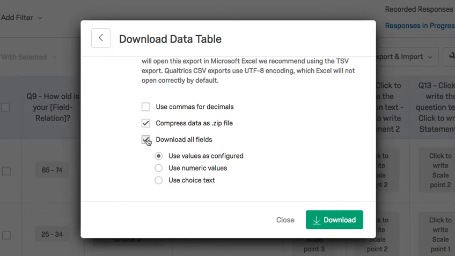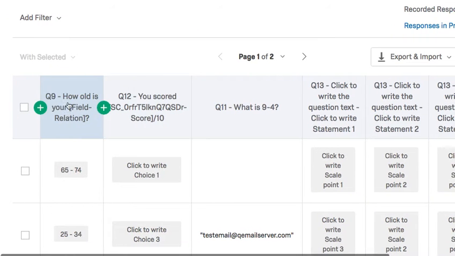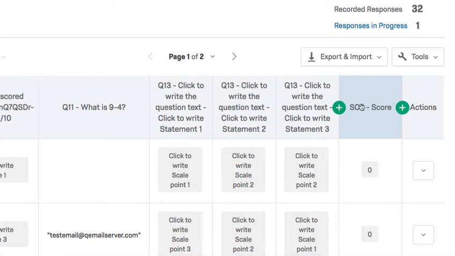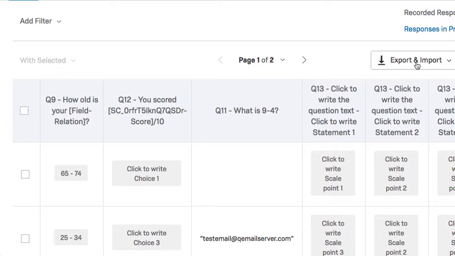But if we unselect this, now only the fields that we have selected across the top here will be exported. So if we download this file right now, we will only get data for 9, 12, 11, 13, all the 13s and the score right here. We can also apply a filter to this, and when we use that same export type, it will take into consideration any filters that you have set as well. So like I say, it is completely customizable in terms of what data you can export.